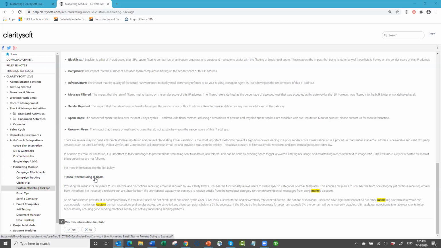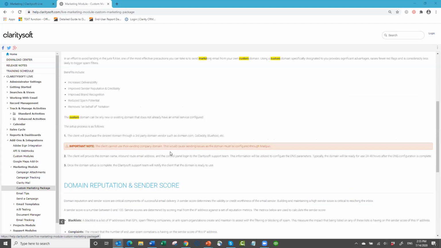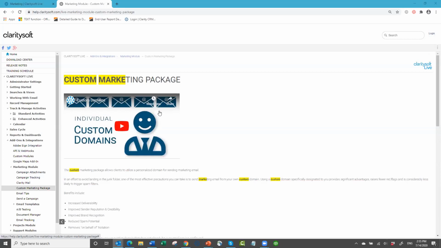And then here's a document you can download, tips to prevent going to spam. Some of you that may have already started working with the marketing module, we've sent this to you, but anybody else can download this from here. So use this to help you get started, get comfortable with this, and decide if you'd like this custom domain setup. At least understand what it does and how it works, and then you can decide what to do.